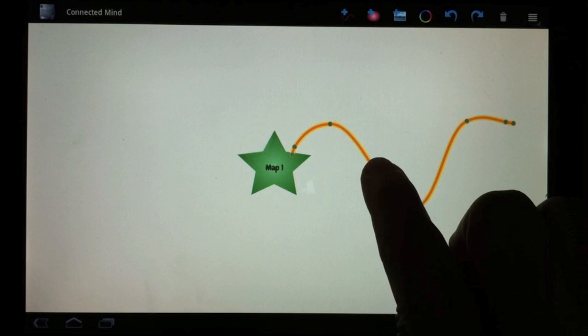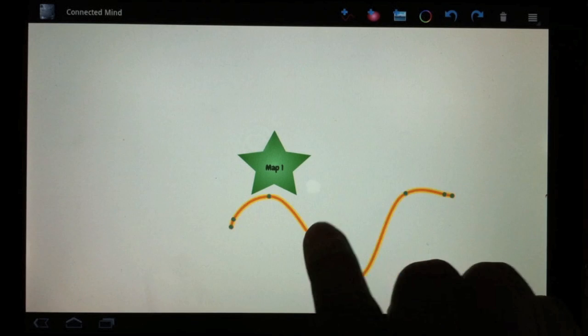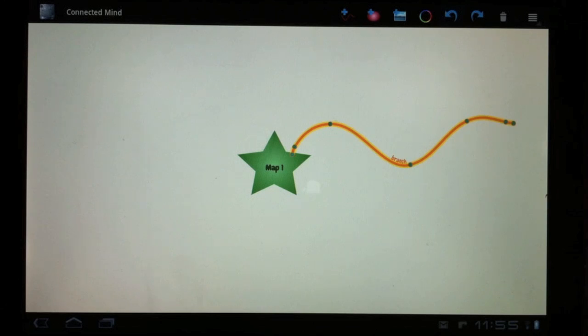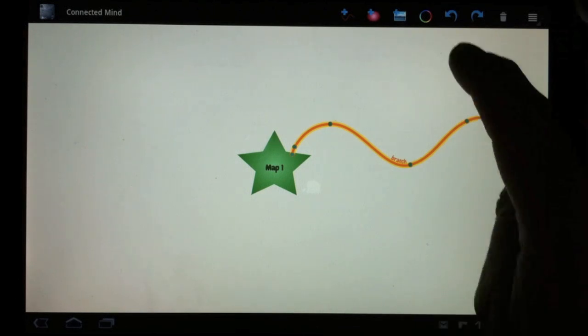I can also grab the curve somewhere where there isn't a point and actually move the whole curve around however I want to, and obviously I can undo those changes if I want to. Okay, so that's my first branch. Maybe I'm not very happy with the colour of that branch, so I can choose the colour picker.